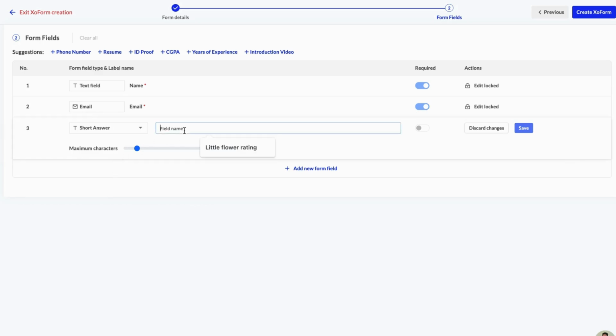Enter a question you'd like to ask, for example, what was your last job role? You'll also see a toggle here to set whether this field is required or not. There's also a slider to set the maximum number of characters for the response. Once everything is set up, go ahead and save this field.